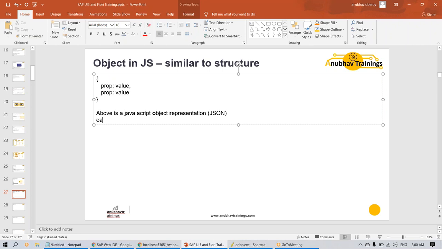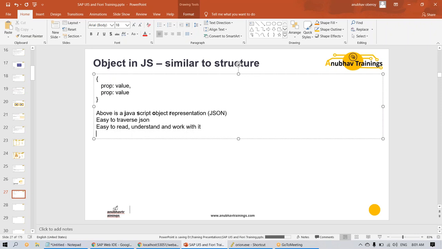It's easy to traverse JSON, work with it, easy to read, understand, and work with. Yes. JavaScript Object Notation, JSON.